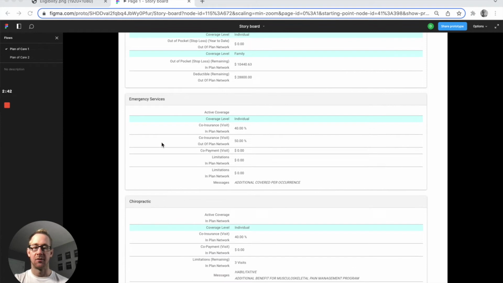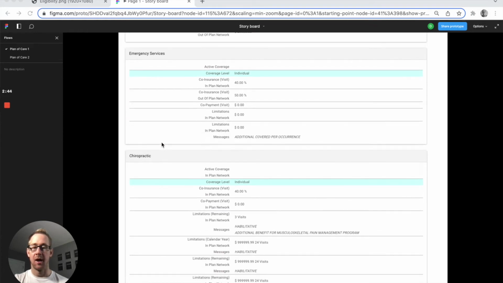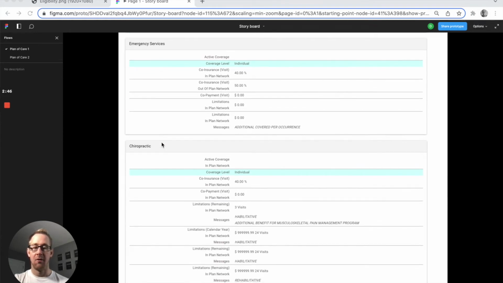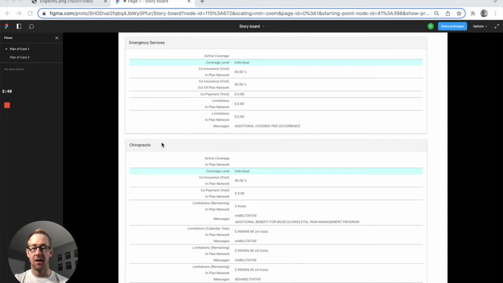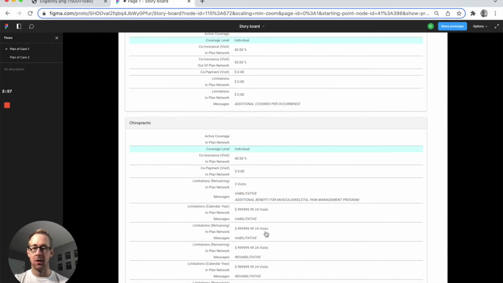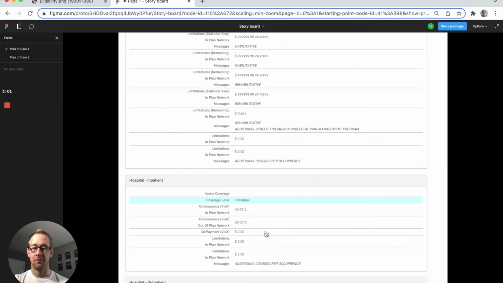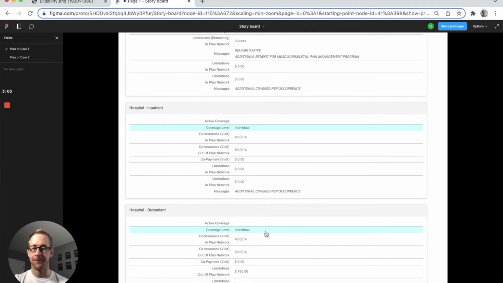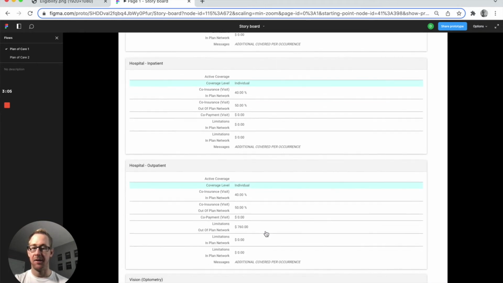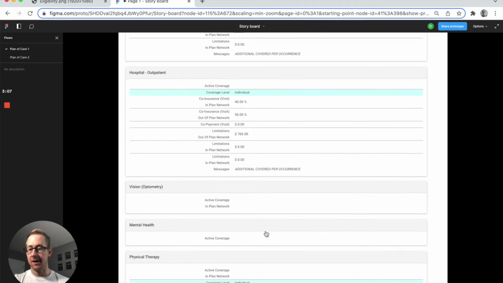So I'm just going to scroll through. Perhaps I work at a chiropractic office and I want to understand if they have any visits, how many visits they have remaining. You can see here I have 3 visits left and I have 24 in my plan. I'm going to keep scrolling through here again so you get an idea of the breadth of information that is back. Inpatient, outpatient if you're a hospital. Again, here's a good example.